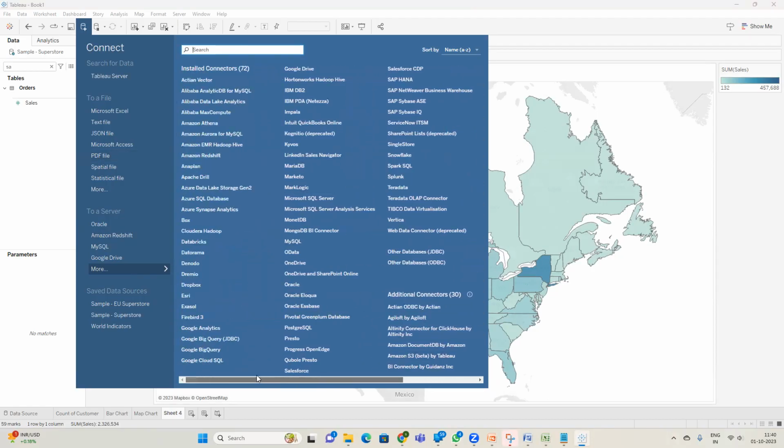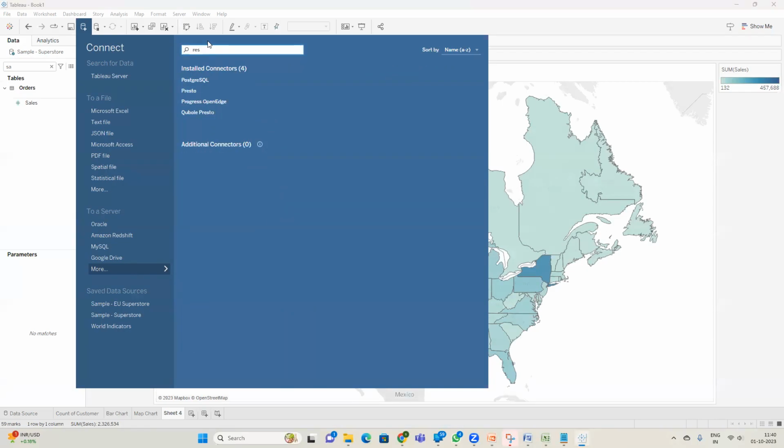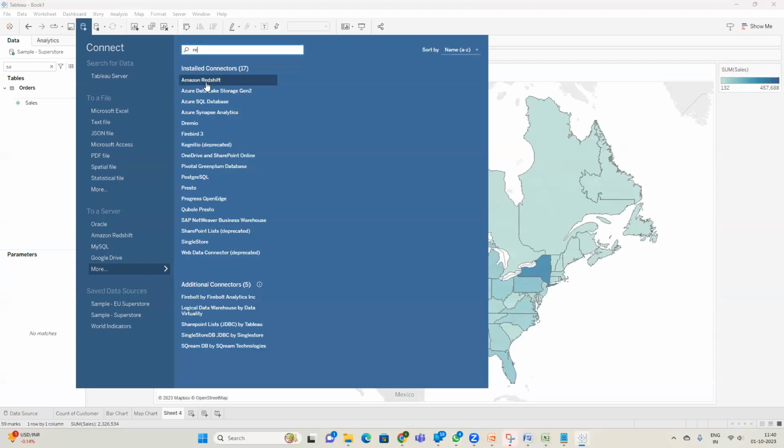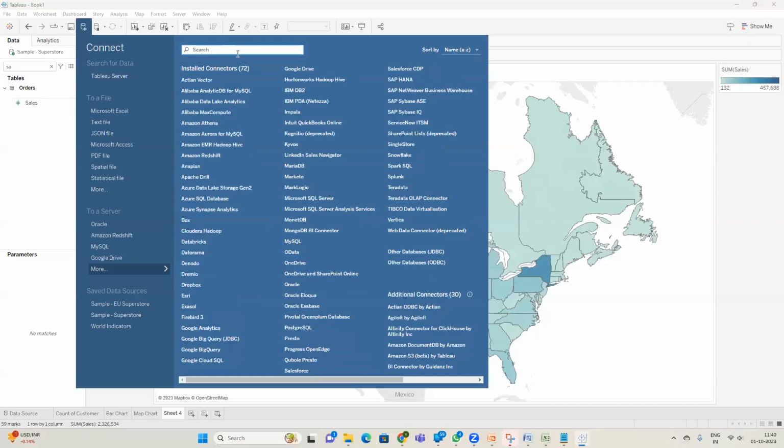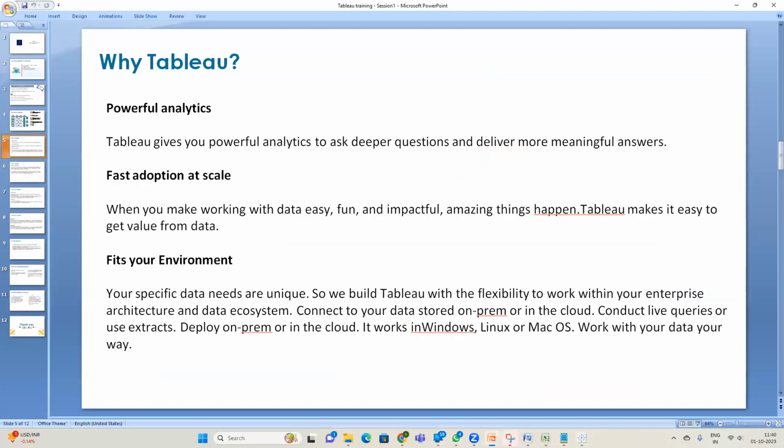So like this, you can connect to any number of databases. In AWS also, we have Amazon Redshift, so it can connect to Amazon databases as well. Most of the databases can be connected to Tableau, and that is why we use Tableau instead of other tools. And it fits your environment. It can connect to Windows machines, Linux machines, Mac OS, and you can use the data that is stored on-premises or in the cloud.